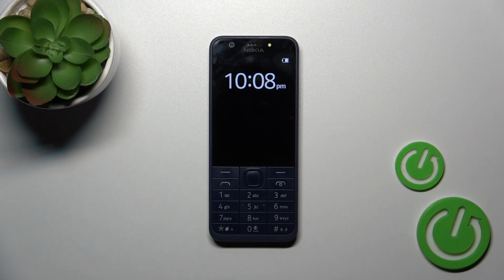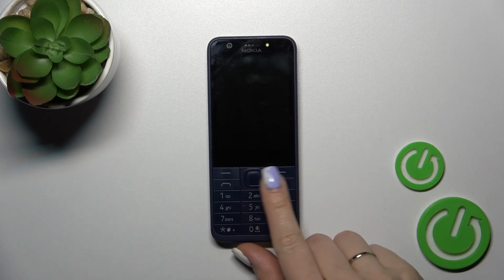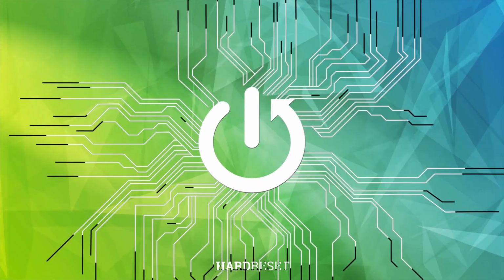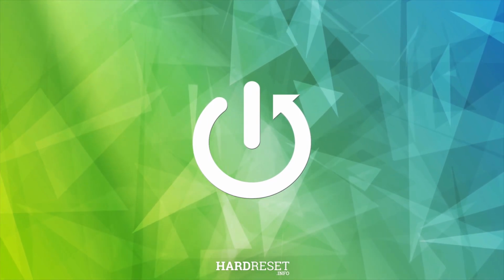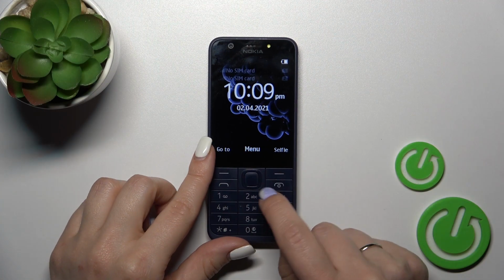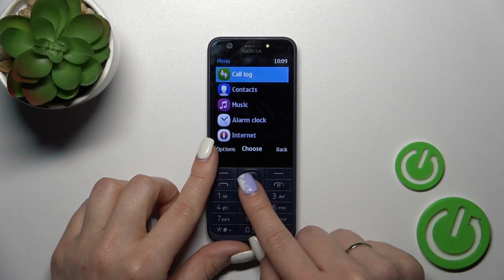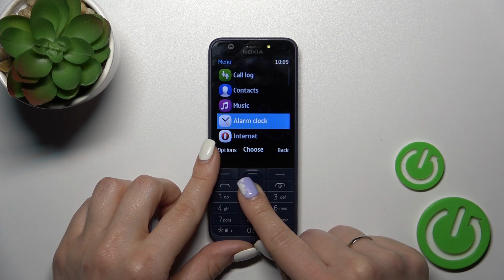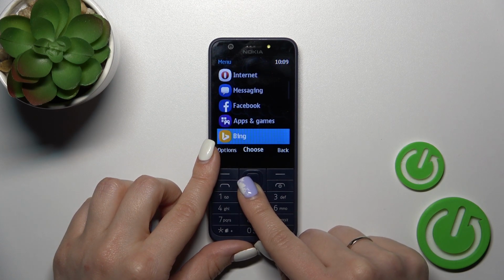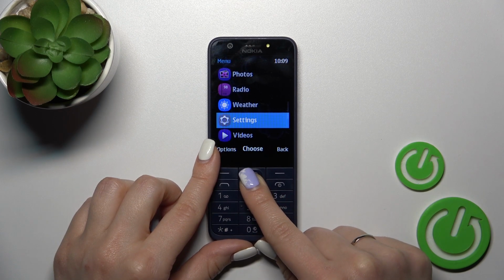Hi, today in front of me is a Nokia 230 and I'll show you how to change the lock screen wallpaper on this device. So just to change the wallpaper, we should first open the menu and then scroll down to the settings section.